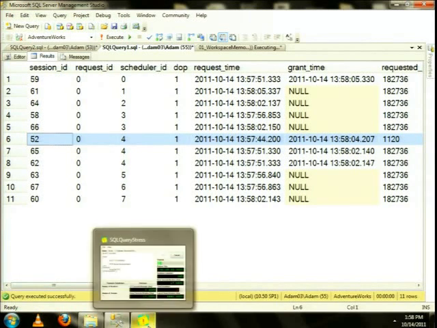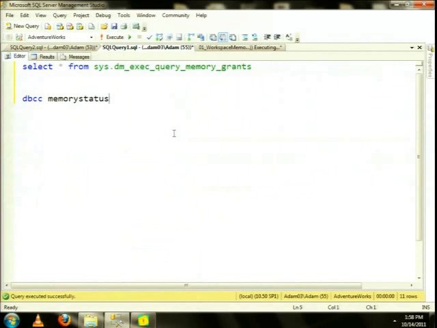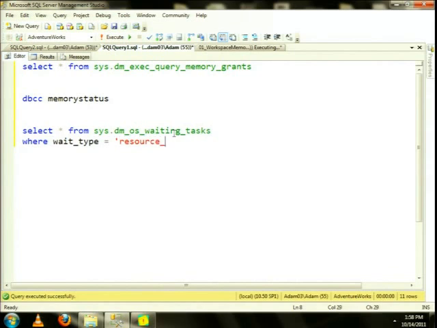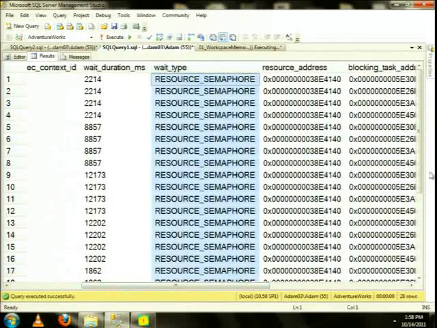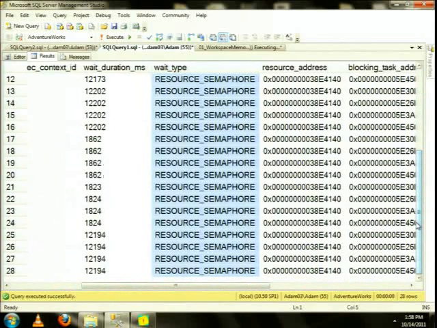I like that. I like having my queries run when there is sufficient memory for them to run and not sit there waiting in this resource semaphore queue. By the way, an alternate way of monitoring this: select star from sys.dm_os_waiting_tasks where wait_type equals RESOURCE_SEMAPHORE. And looking in here, we can see all of our tasks waiting on the nice resource semaphore grant. Wonderful stuff. Anything I can clarify on this?